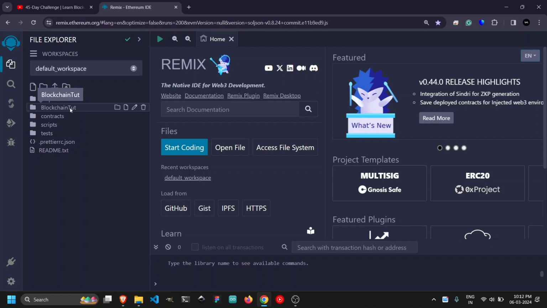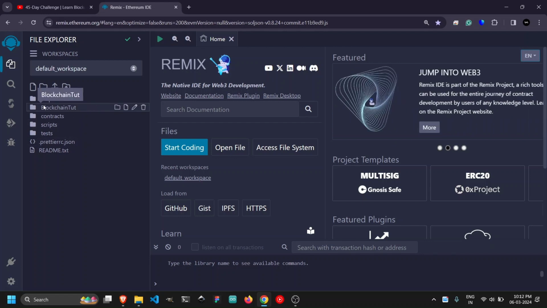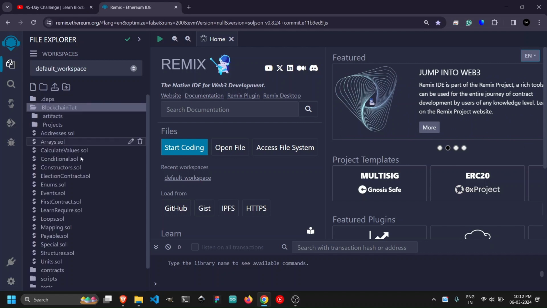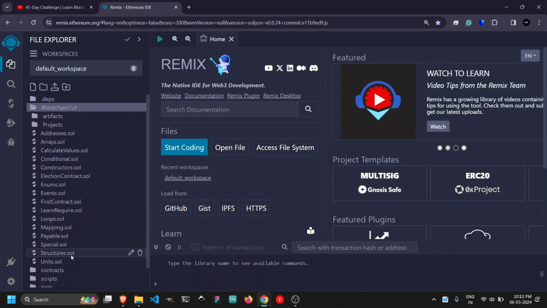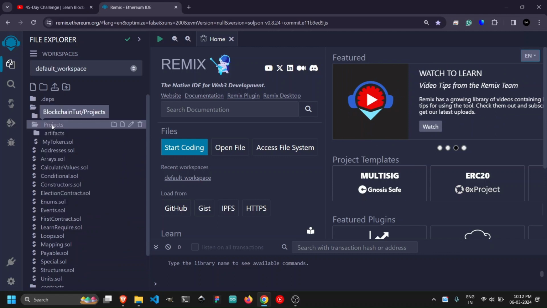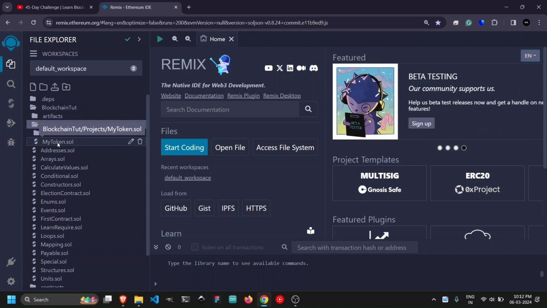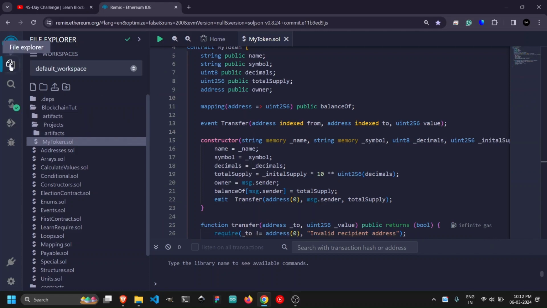If you are following along, you may know that we have a folder here called blockchain tute, and all the smart contracts we have designed so far are in it. In this projects folder we have our my token project. You can name it whatever you want, but I prefer to name it my token, which makes sense because this token belongs to me. Okay, so just open this, and for a clear view I'm going to close this file explorer.